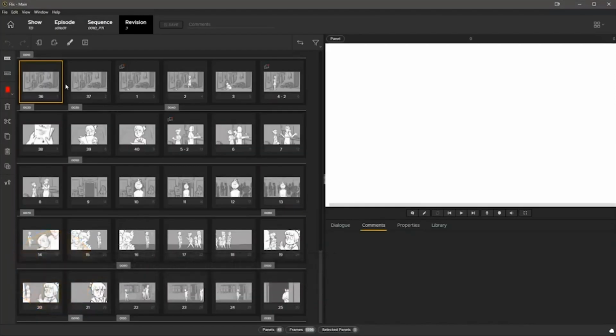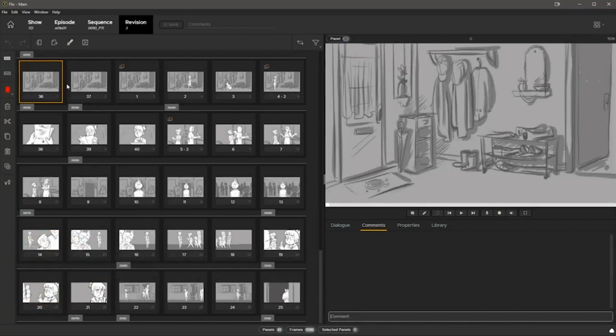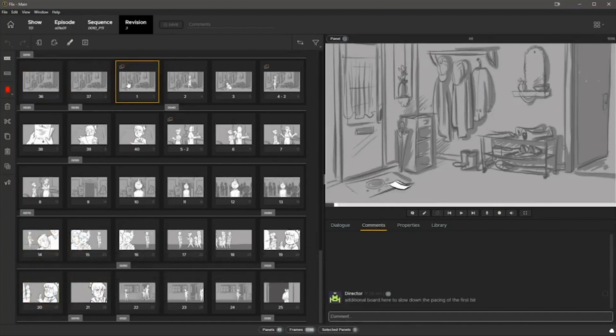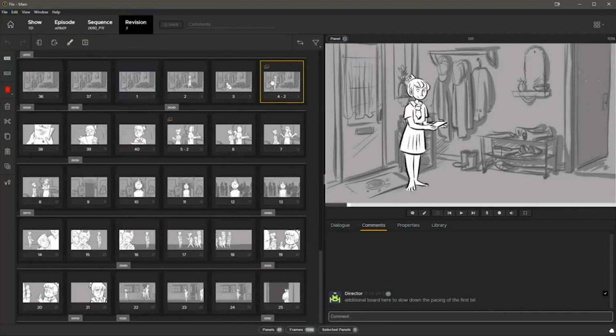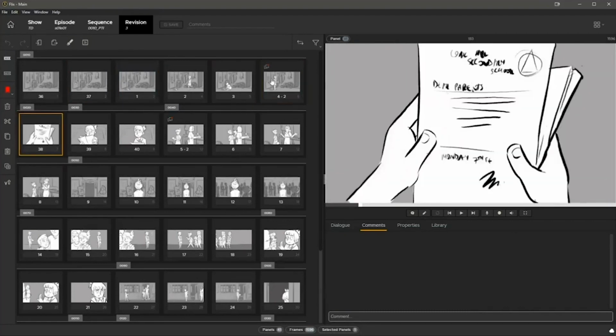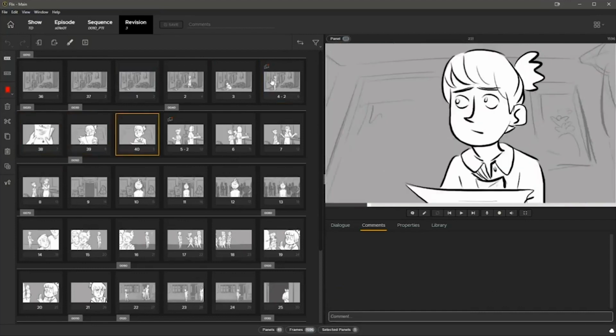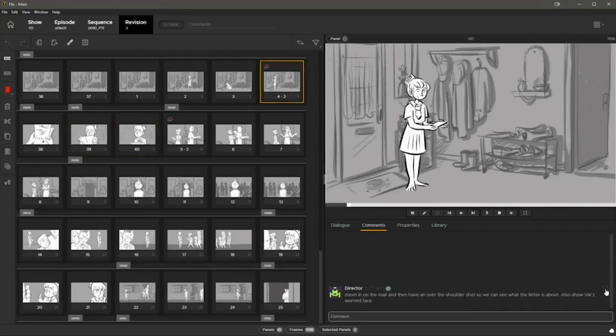The first thing I'll do is make sure that the notes were addressed and close off any comments. The first note is regarding the additional boards off the top, and I can see that the artist made the change in Storyboard Pro, and they are reflected inside of Flix. I'll go ahead and check off this comment. The next note involved zooming in, adding an over-the-shoulder to see the mail, and then seeing Vic's worried face. I see that all here, so that's great. Let's mark this one off.